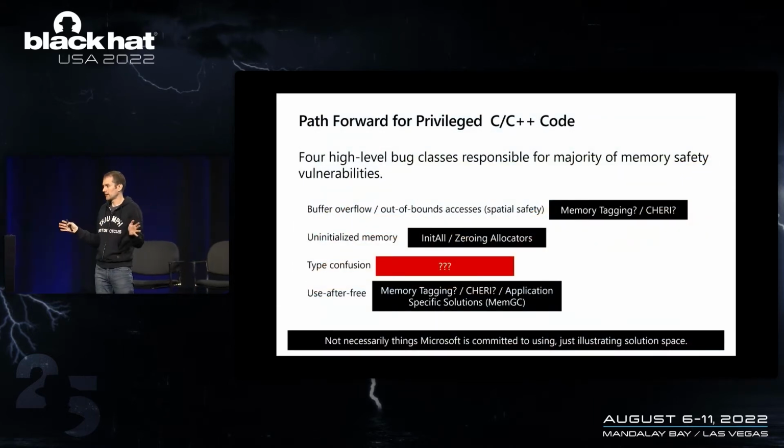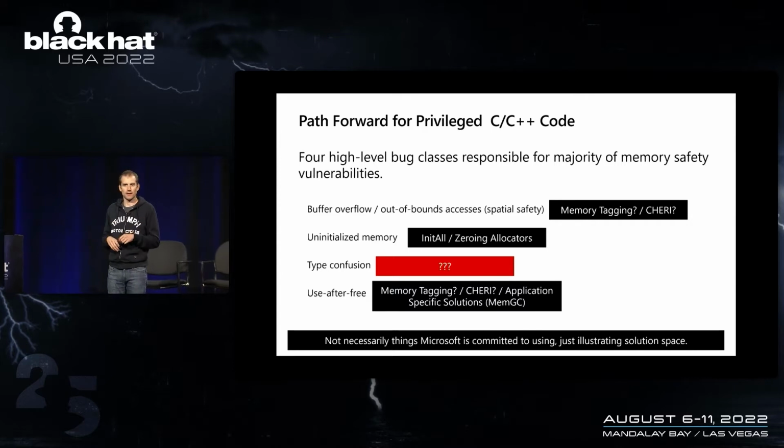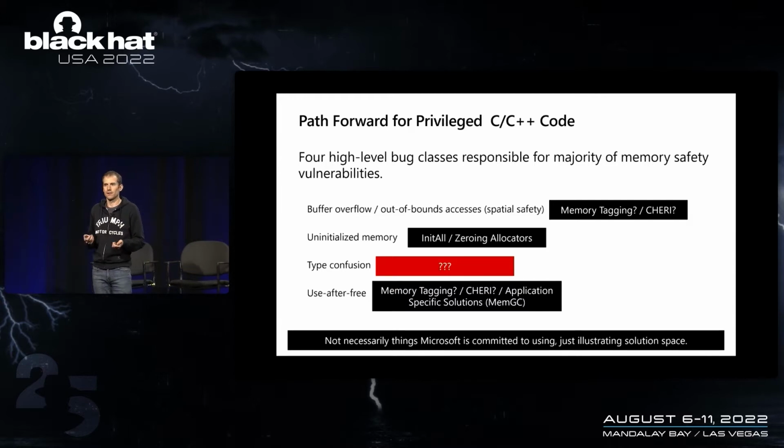Now, I'm not necessarily endorsing any of the technologies on this slide, but I just want to illustrate that for some of these different bug classes, there are solutions out there. Maybe those solutions aren't necessarily easy to deploy or even possible to deploy, but there is a lot of research being done for how we can deterministically mitigate a lot of these bug classes. But type confusion is one where there is not a whole lot of research into, or practical solutions from my perspective, into how you deterministically mitigate this bug class in a way that you can broadly roll out the mitigation across large amounts of code.